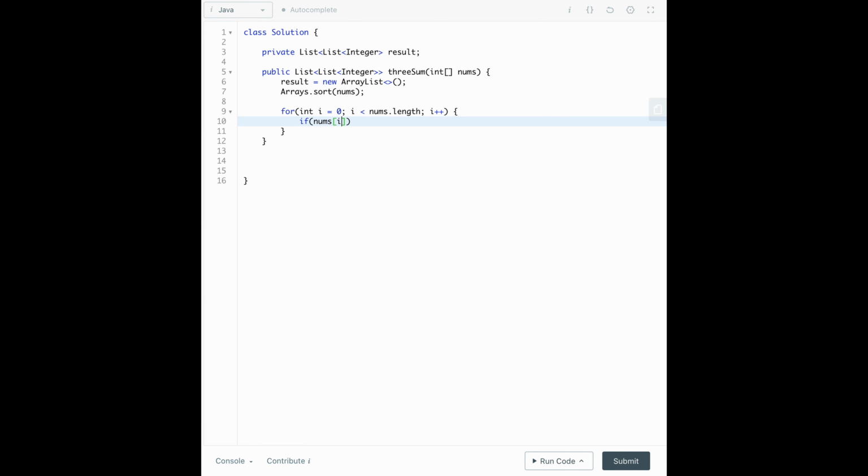Okay, so in here, we will do an if statement. Once nums[i] in here is larger than 0, then we know that it cannot be the case, right? Because if it's larger than 0, then the remaining values cannot sum to 0.